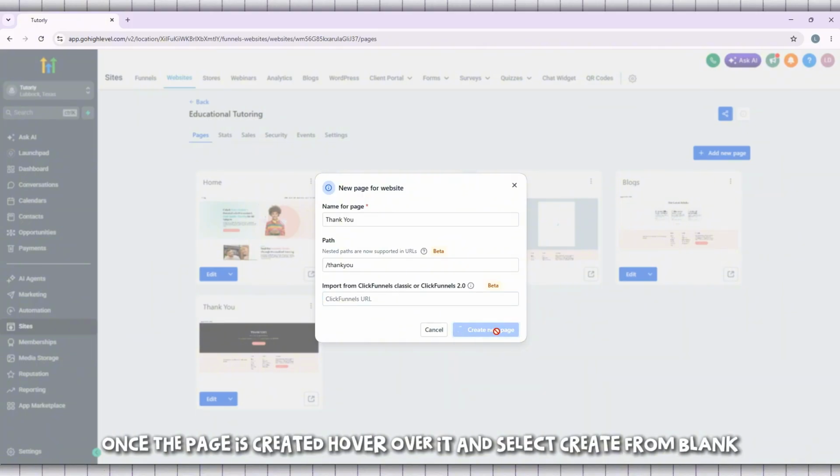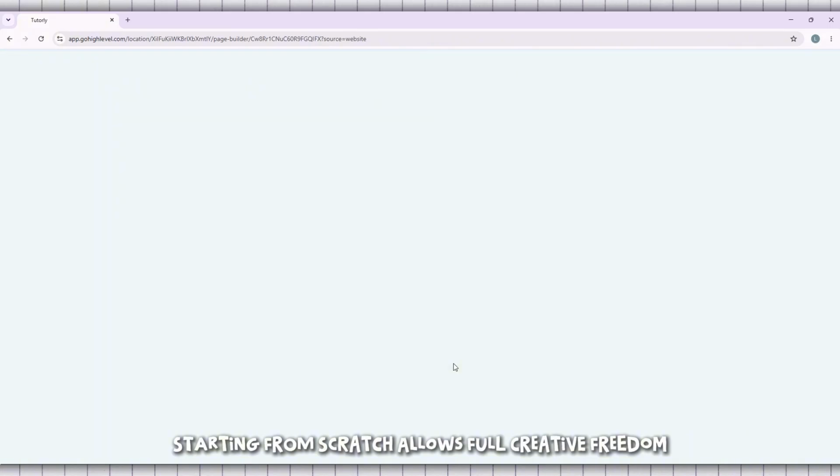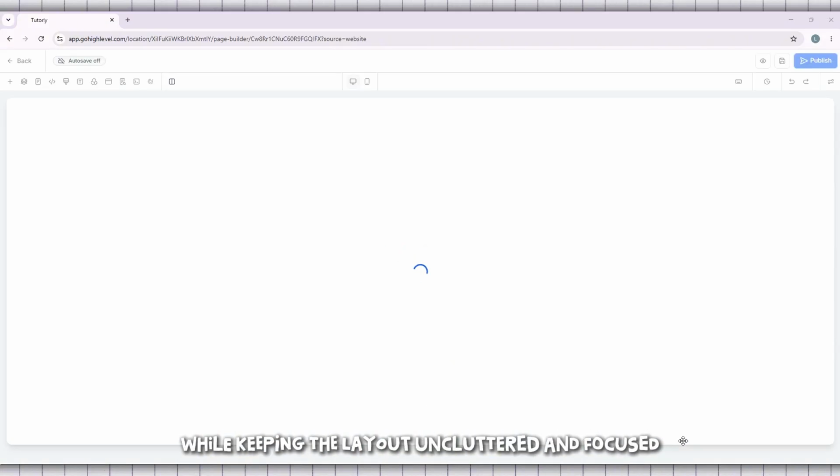Once the page is created, hover over it and select Create from Blank. This opens the page builder and gives you a clean canvas. Starting from scratch allows full creative freedom while keeping the layout uncluttered and focused.